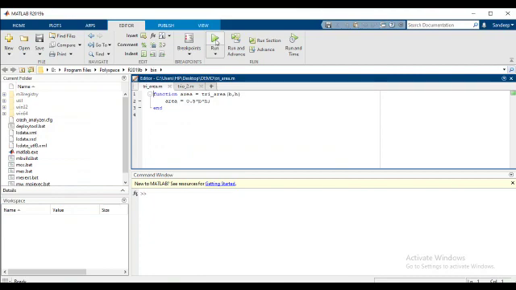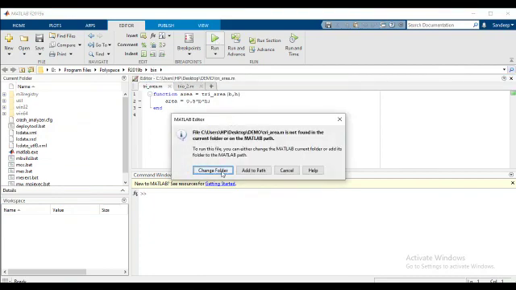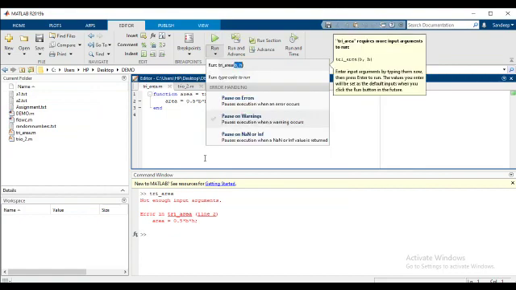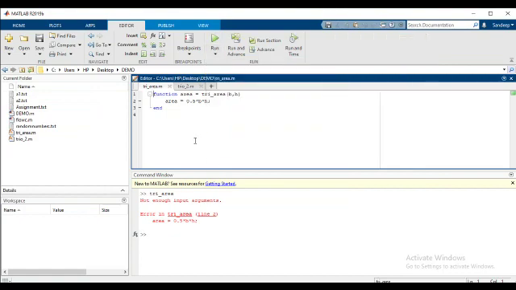So let me go into the same path first. It's an expected error, no problem. As I was explaining, the function keyword makes sure that we are writing it as a function, and this is a single output argument, function name, input arguments, and this is the operation which has to be done, and we have to end the function.